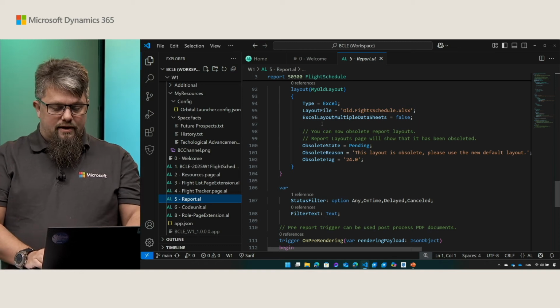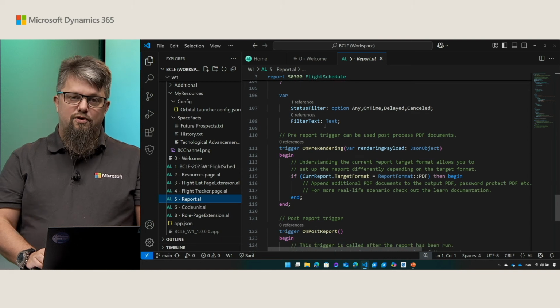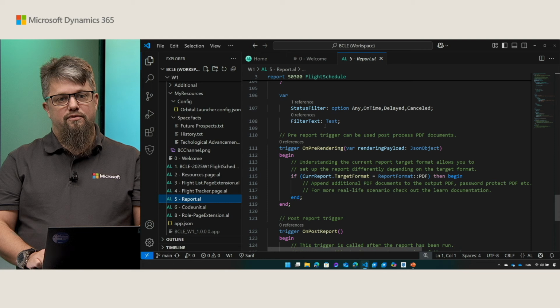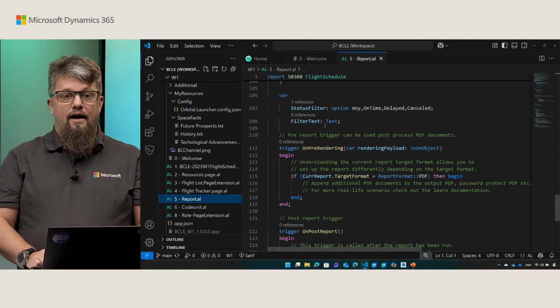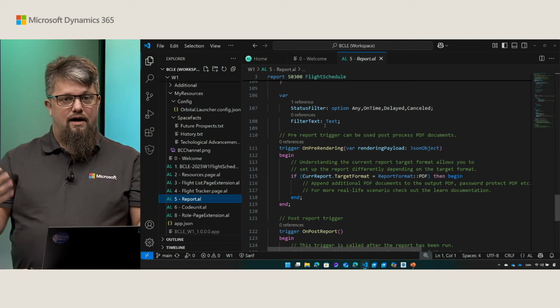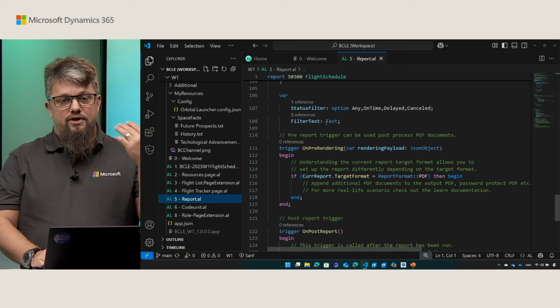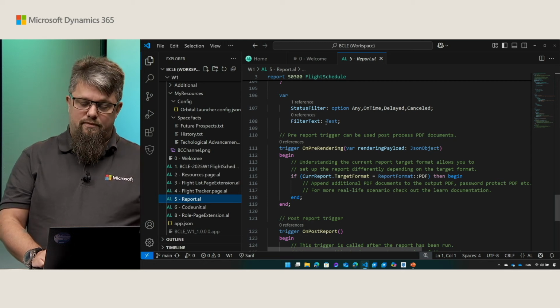For the report, we also added a few new triggers, the on pre-rendering and the on post report, allowing you for even more control of the report generation. And in the report, you can now access the target format. So what are we generating here, in order for you to actually change the code based on the target format.